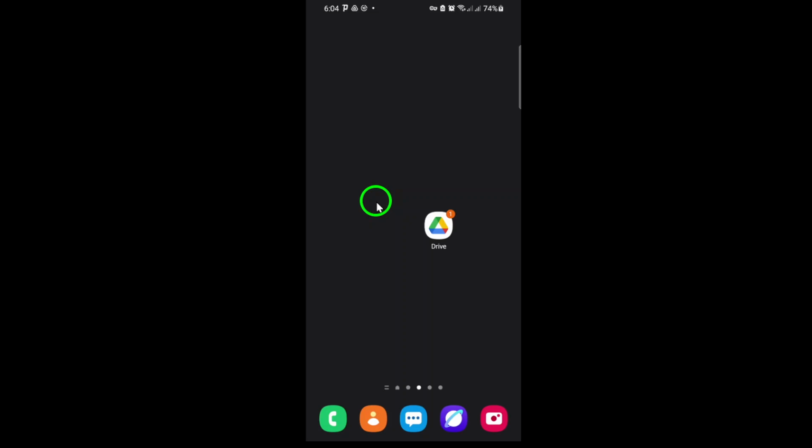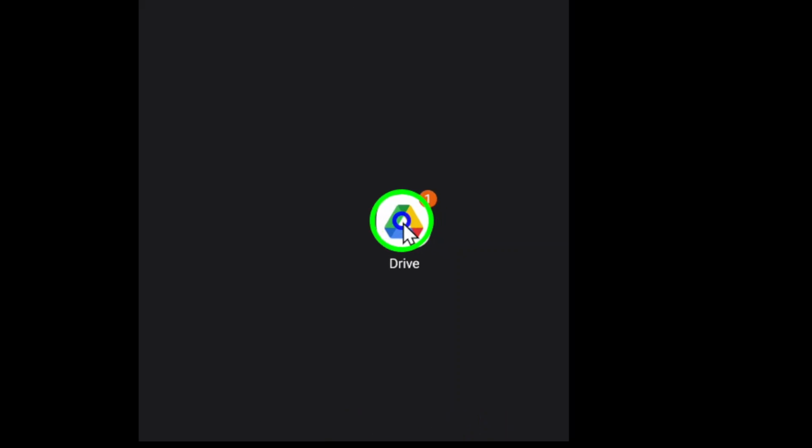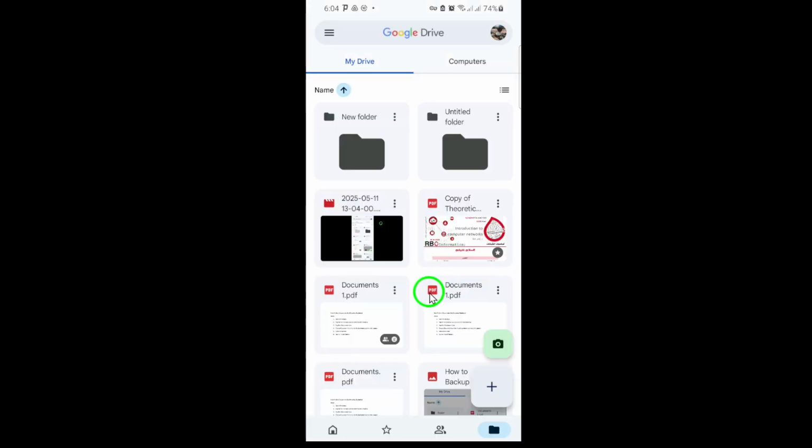Let's get started. First, open Google Drive on your device. You can do this by heading to drive.google.com in your browser or tapping the Drive app on your phone or tablet. Make sure you're signed in with the Google account you want to check.